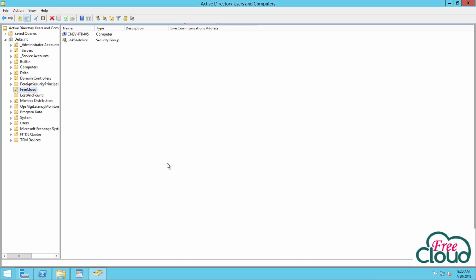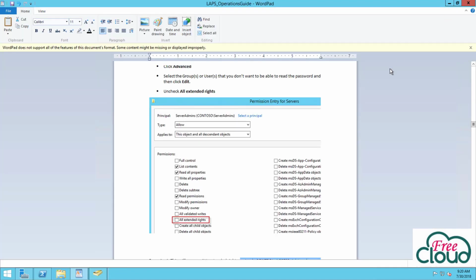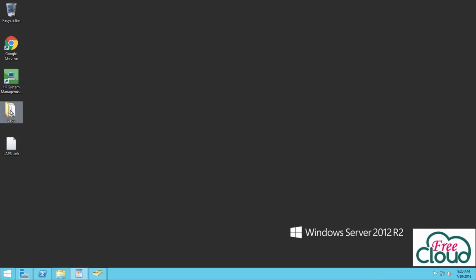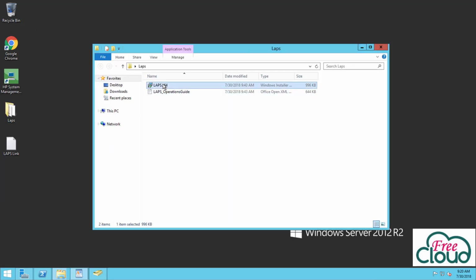Now, all users cannot view or reset the password, and only members of the Labs admins group can view and reset. Okay, now let's prepare to create the Labs group policy and move the Labs installation file to a shared folder.